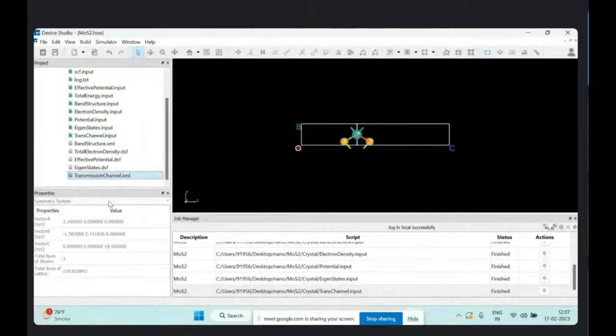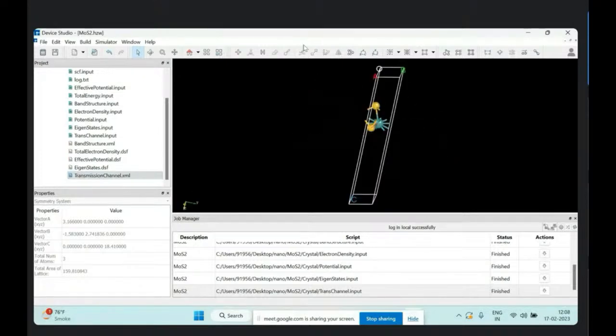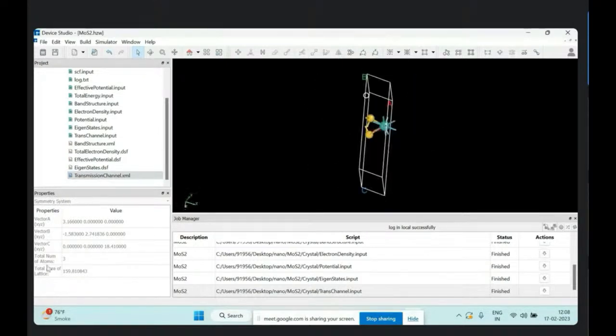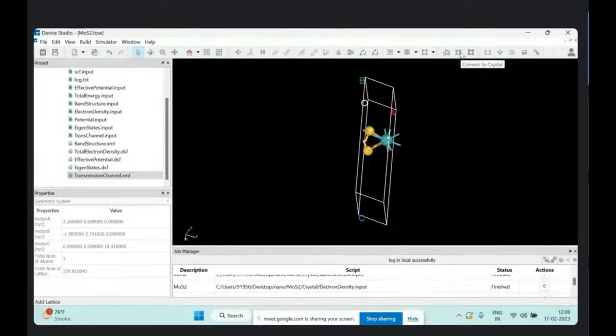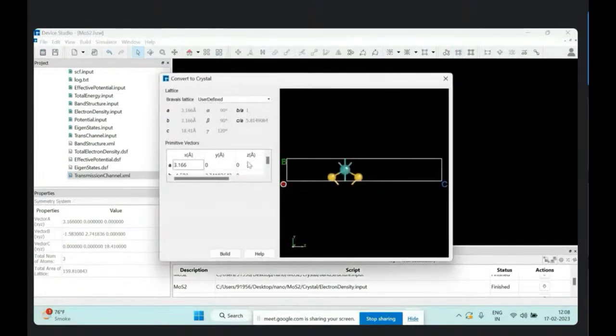Now you can see here this property bar, which is displaying the vector coordinate points of A, B, C, X, Y, Z, and the total number of atoms and total area of this unit cell. Whenever an atom is deleted, the number of atoms will be reduced. If you want to reduce the vacuum, then what you have to do? You can simply go to this convert to crystal, where you can reduce the vacuum in your unit cell.